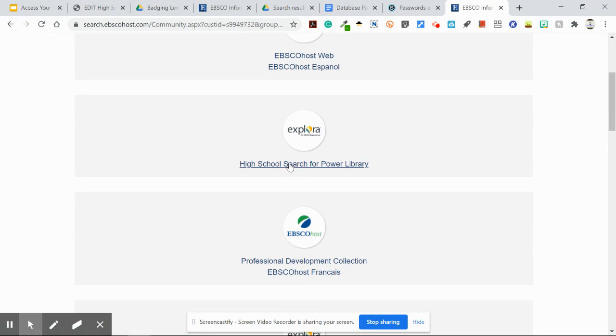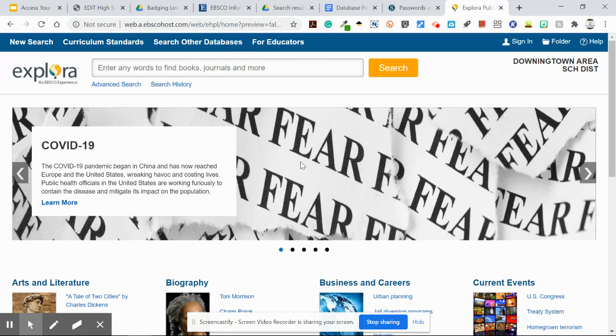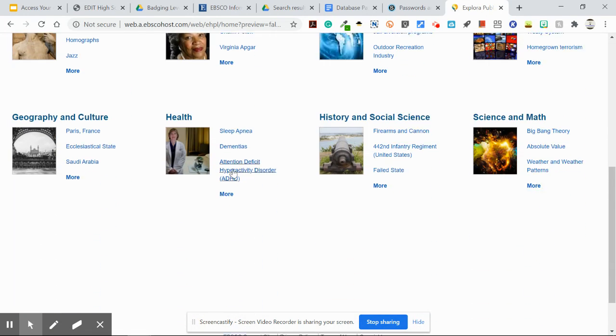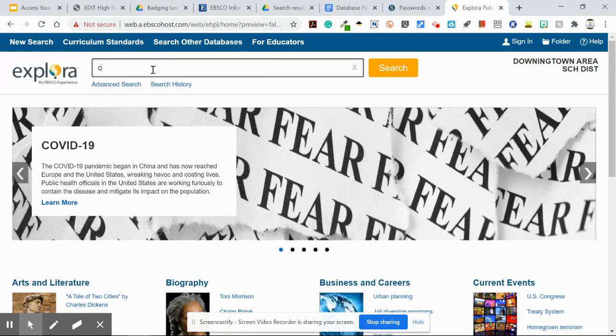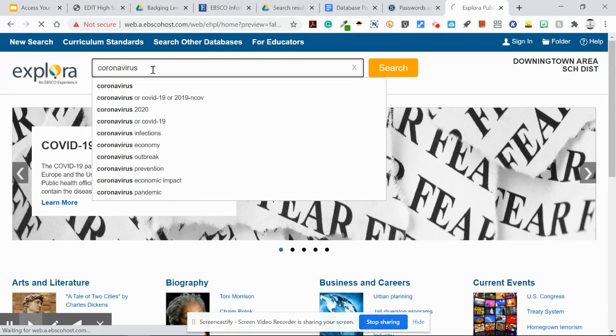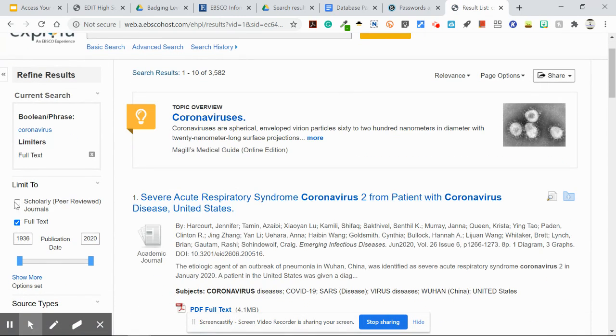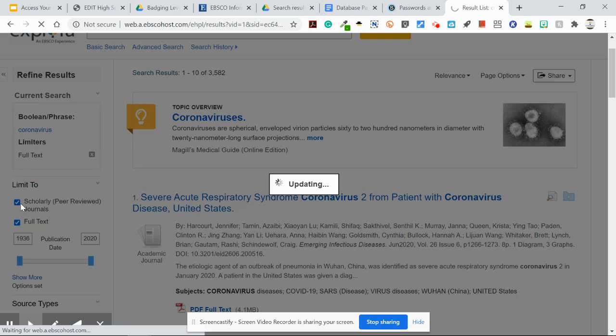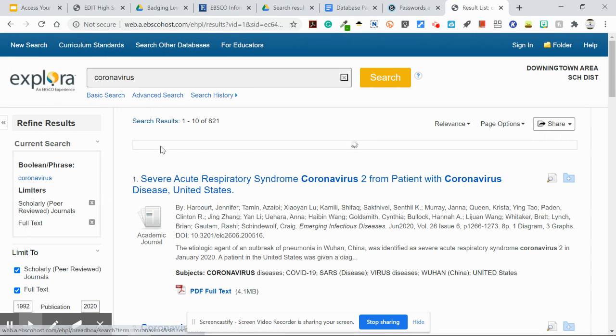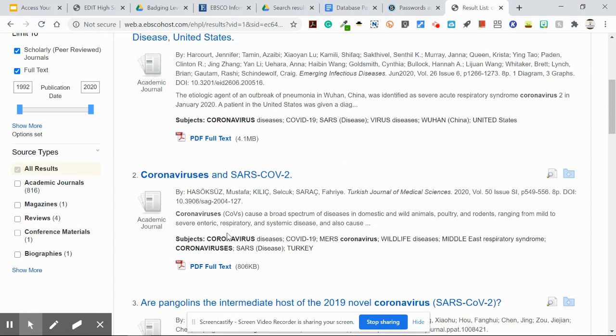But I just want to quickly show you where to go. High School 1. There you go. High School Search for Power Library. So this is Explora. And again, it's a nice interface. So we have the same thing where we're highlighted topics and then it breaks it down. I do my search. I can limit just to scholarly articles if I want to. It's going to limit my search quite a bit. I can change my publication date. I really only want ones in the last 2 years, right?